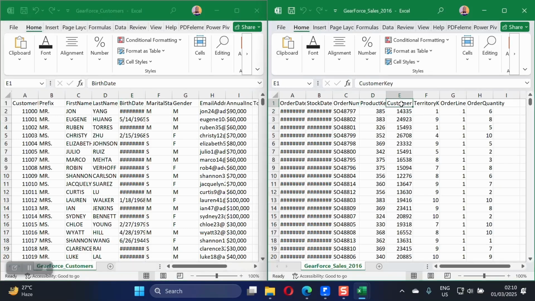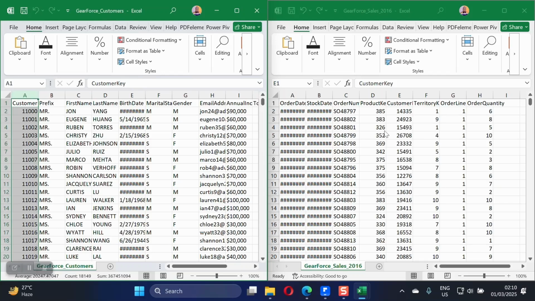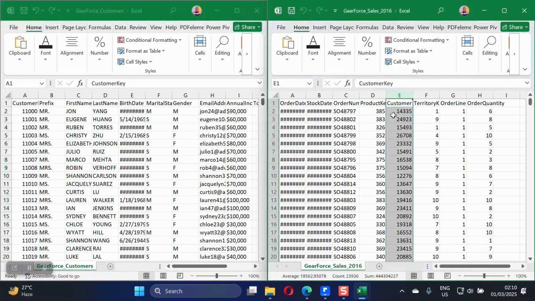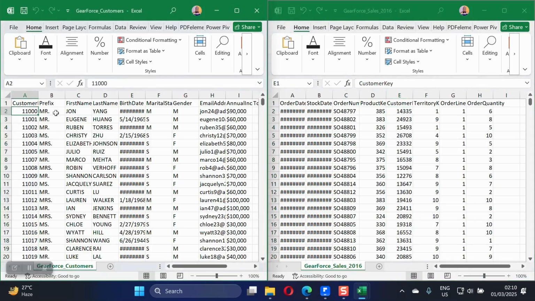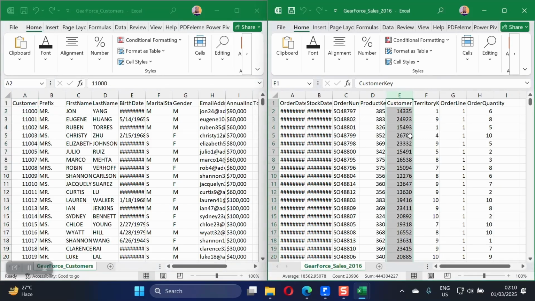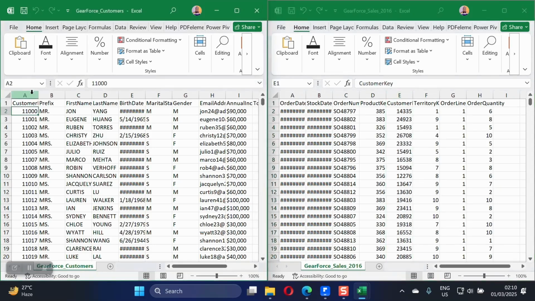Now, if you look carefully here, you realize that this is the customer key column, and when you come here, this is also the customer key column. That means the relationship between the customer table and the sales for 2016 is this customer key. So this column has a relationship with this column. That simply means a particular customer, identified as 11,000, might purchase something in 2016, so in this customer key, 11,000 will appear. That is the relationship between the sales and the customer table.